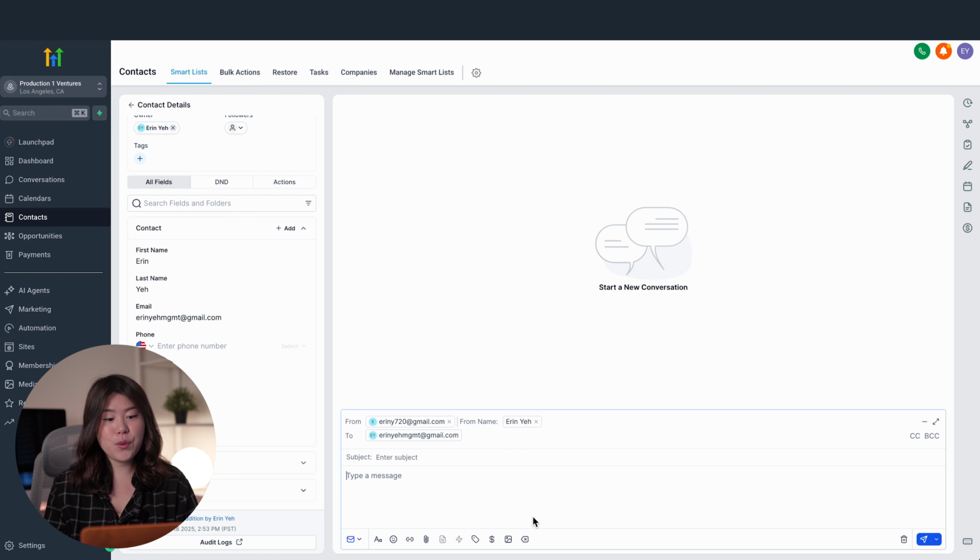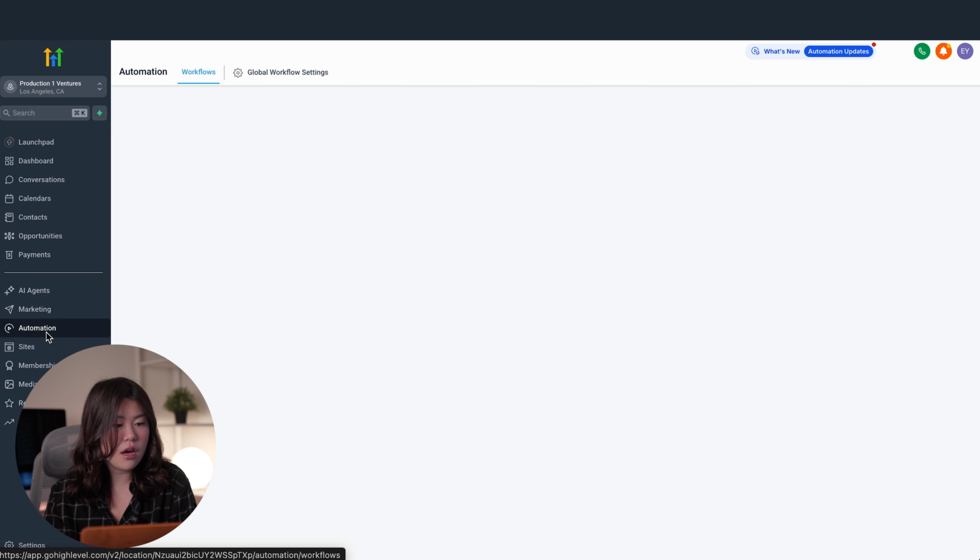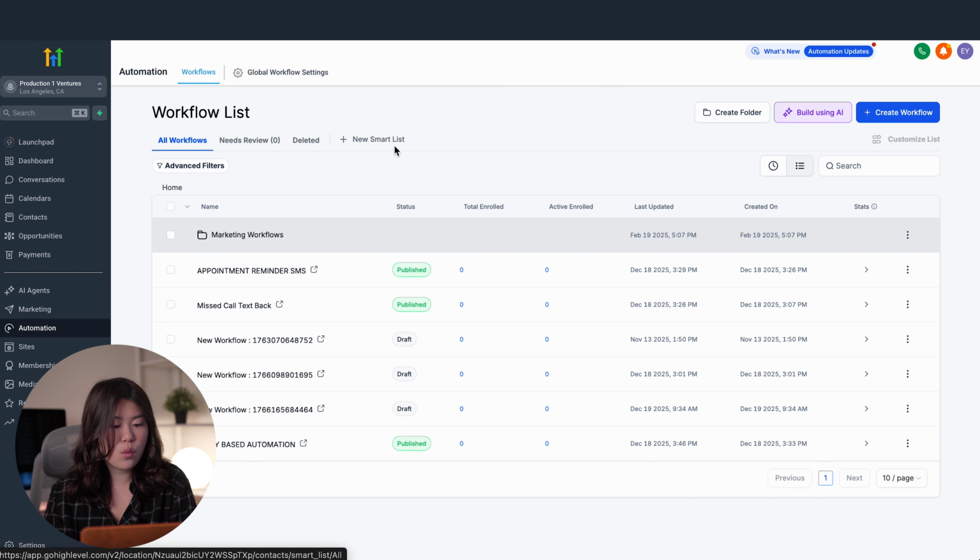Now let's get into what actually makes SMS powerful. This is where everything changes. Workflows let you send SMS automatically based on actions, timing, behavior, and replies. So let's click on automation on the very left, and then we will see workflows.